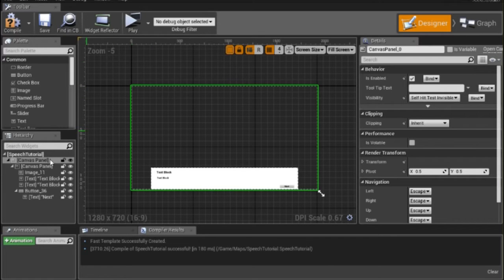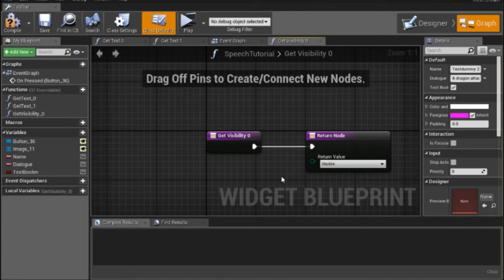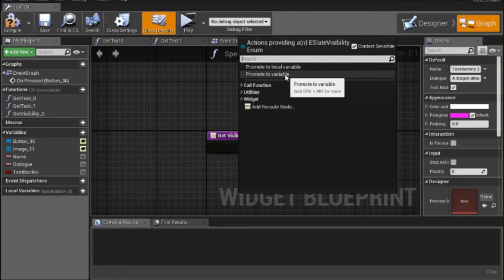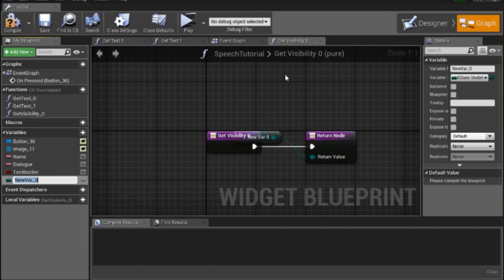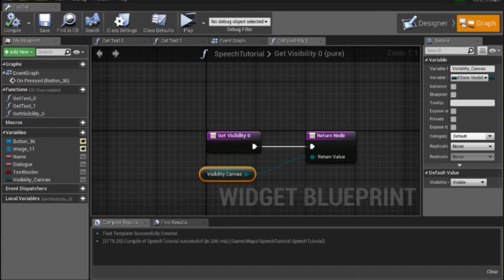So I select the canvas panel that overlays everything. I go to visibility. I create a binding here. We are back here. The return value is similar, but it has a different variable. We still promote it to a variable, and then just call this visibility for now. Visibility canvas. So, and when we compile this, default value is visible.